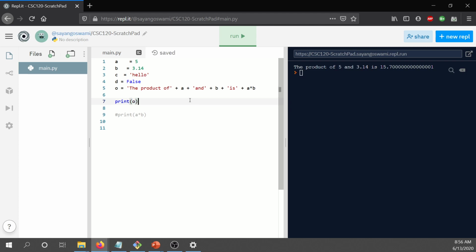Okay, if this were correct, they would produce the same output. But this statement is not correct. Can you see why the statement is not correct? The statement is not correct because I'm trying to concatenate strings with numbers, and that never works, right?